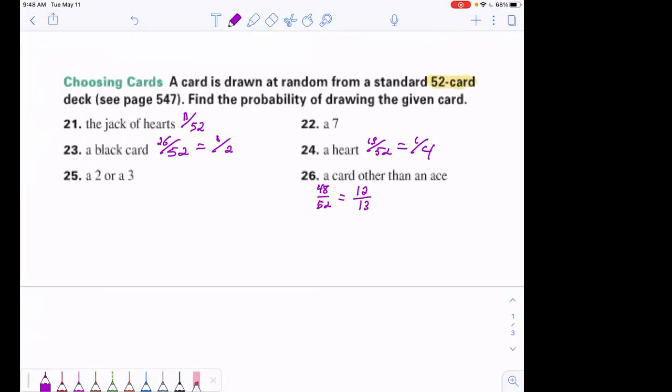Questions on this when we finish the last one? Okay. Same thing. A 7, Haley. That's 1 card out of how many types of cards? 13. Good. And lastly, a 2 or a 3. That's how many types of cards? 2 or 3 are 2 types out of how many, Emma?